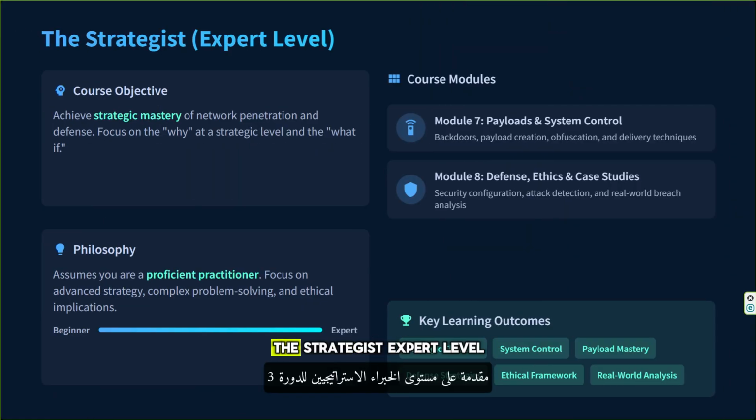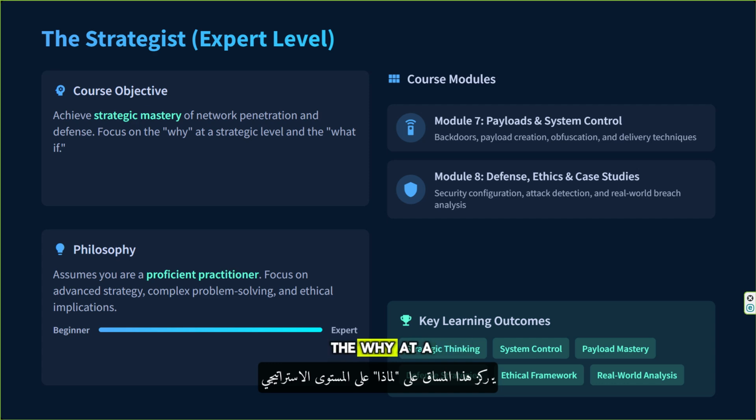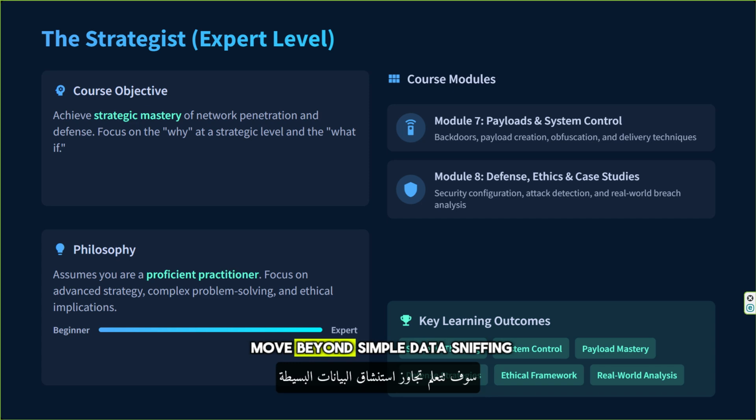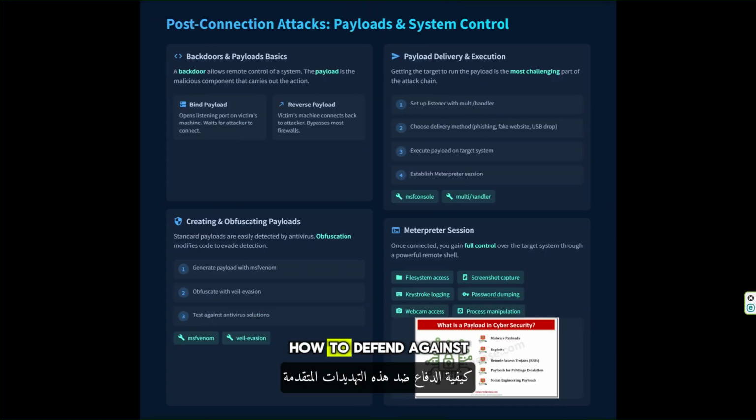Course 3, The Strategist, Expert Level. Introduction to Course 3. Welcome to the final course, The Strategist. The objective is to achieve strategic mastery of network penetration and defense. This course focuses on the why at a strategic level and the what if. You will learn to move beyond simple data sniffing to gaining control of systems, understanding the full attack lifecycle, and, most importantly, how to defend against these advanced threats.